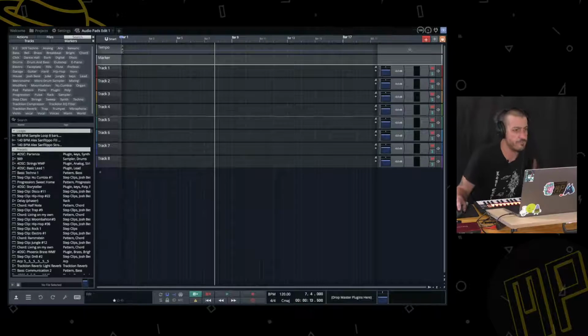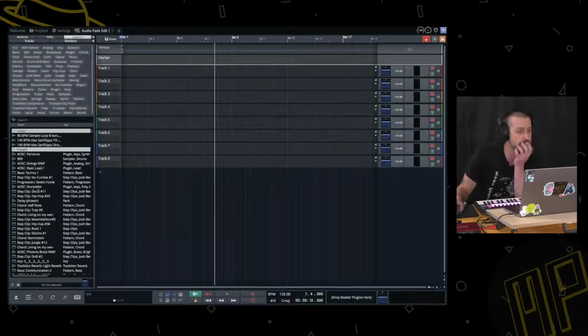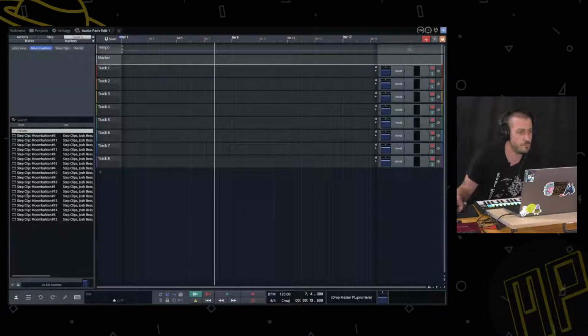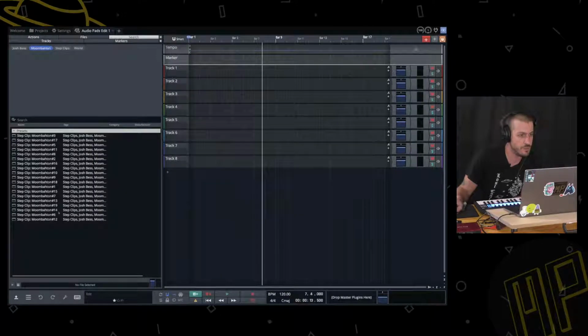I'm seeing a file browser here, and I'm seeing things that look like they're maybe tagged. Looks like you can tag things. But I haven't organized my files or tagged them at all in a way that this program would know how to read. So I'm curious what happens if I click on Moombaton on here. So what do I see when I see Moombaton? I see a bunch of clips of Moombaton drum patterns.